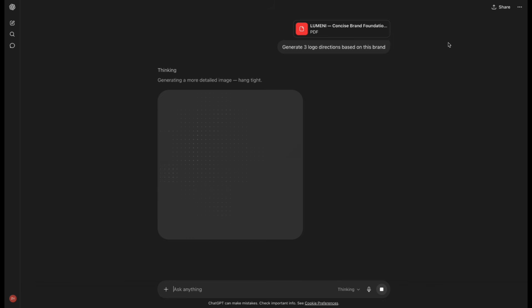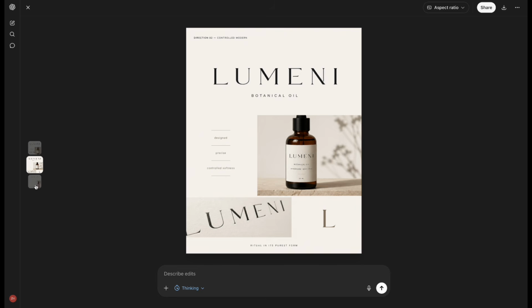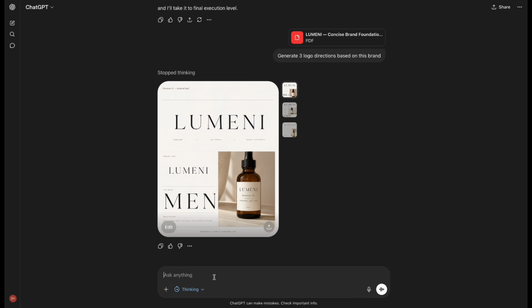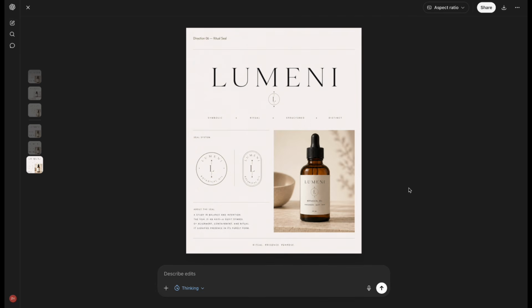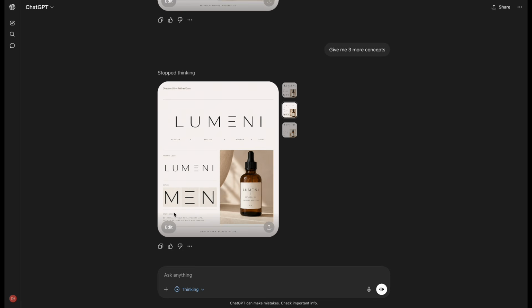Wait a few moments, and ChatGPT will generate 3 different logo directions, and it will also show how the logo looks on the essential oil bottle. Then you can ask it to generate a few more options, so you have more designs to choose from. For example, I really like this one. It feels clean, minimal, and still has a strong design sense.